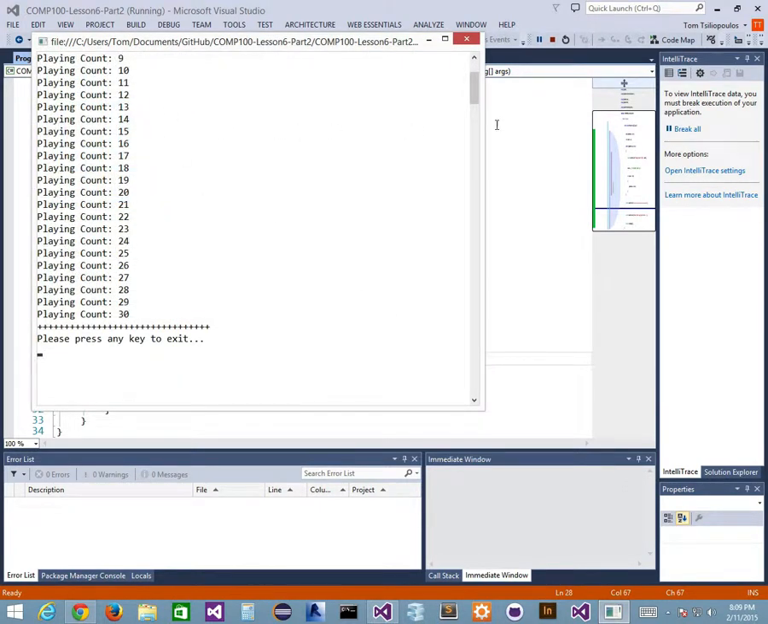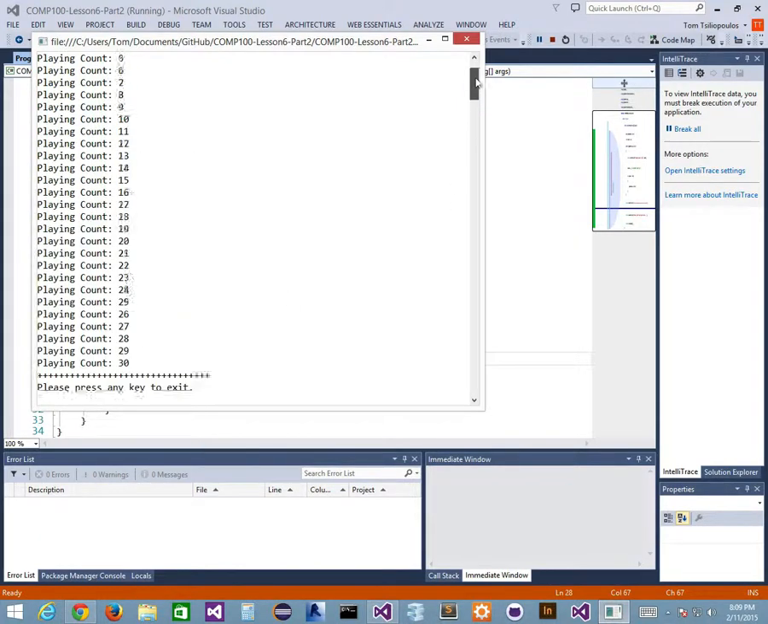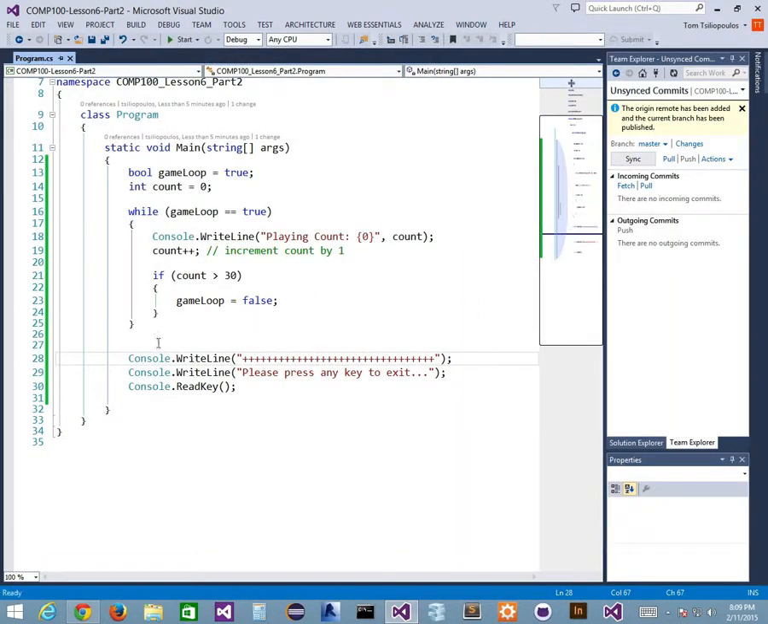So there, look. If I scroll up all the way, it starts at 0 and goes all the way to 30. But as soon as it hits 30, we stop looping. It keeps saying playing count, playing count, playing count. That's what a loop does. It does these same statements over and over again until something changes the condition to false. This is an example of something changed to false.